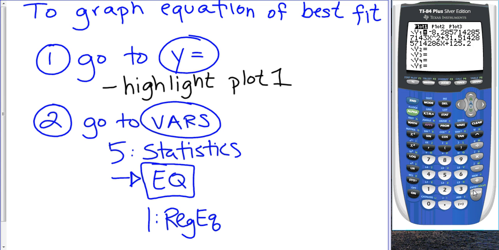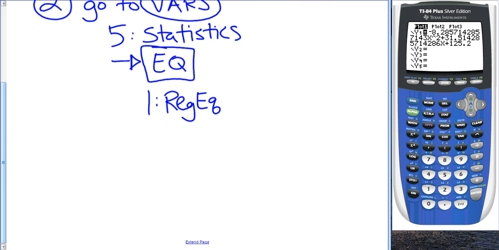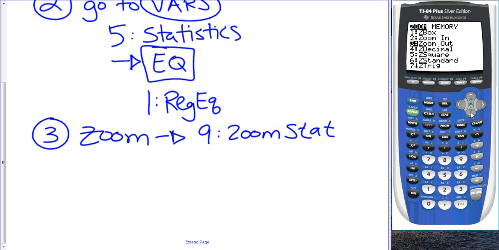Okay? The last thing we have to do in order to see our equation is we want to press zoom and choose option number 9, which is zoom stat. So zoom, arrow down to zoom stat, hit enter, and voila, there we go. All right, so that's the first part we have to do. Now, I know this seems like a lot of steps, but I promise you this is easier than trying to solve for x by hand.